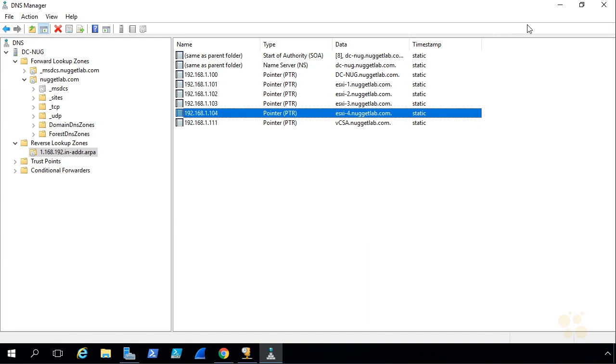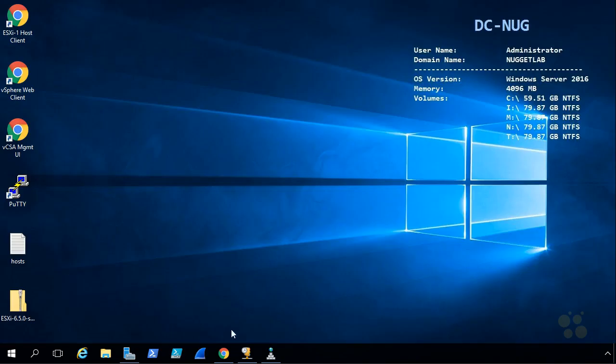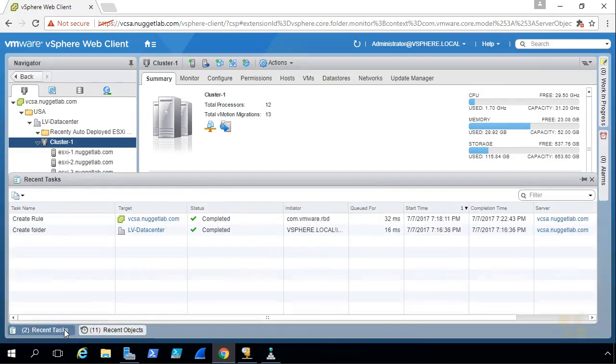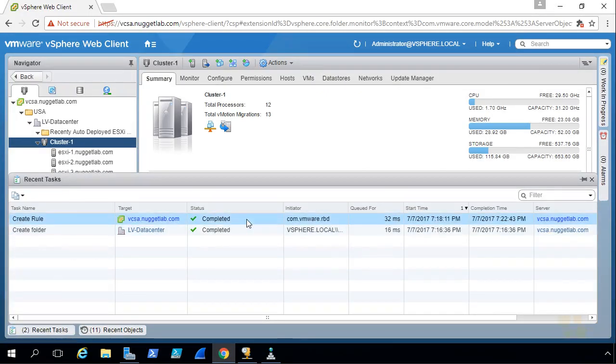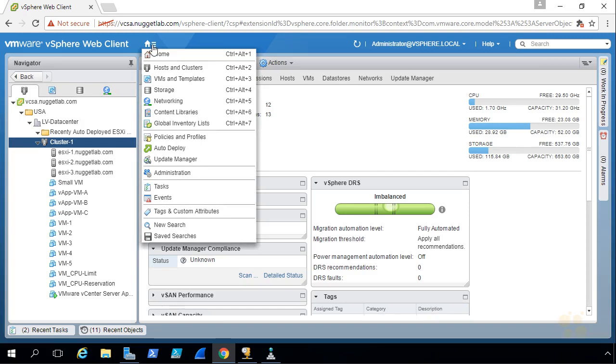All right, so let's minimize the DNS manager as well. We'll minimize Server Manager. And let's go back to our vSphere web client and verify whether or not it is complete. And it is. Okay, so the rule is created. Fantastic. The other challenge is to make sure that the rule is activated, because it's not activated by default. So to activate that rule for auto deploy, we'll go ahead and hover over the home icon. And then from the menu, let's just go directly to auto deploy from the drop down.